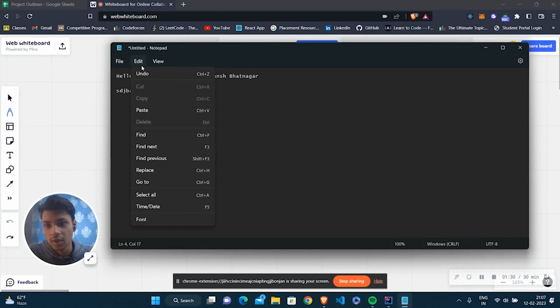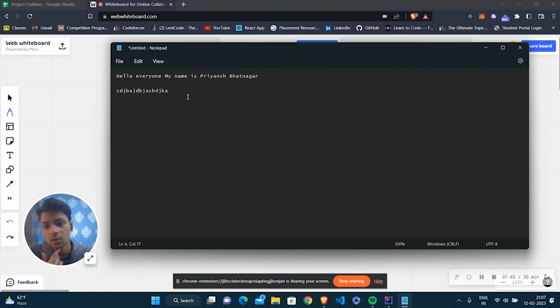And in the edit menu, we have some of the functions like undo, paste, find next, find previous, right? So these are the functions that are present in our Notepad in our basic Windows operating system, right? So this is kind of a complex one. So we are going to build a simple text editor in Java.